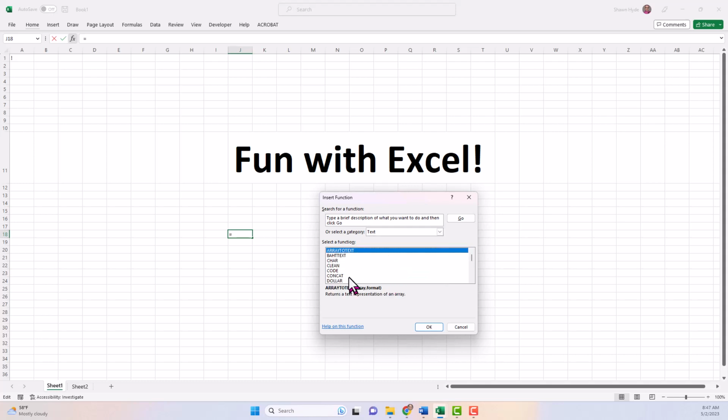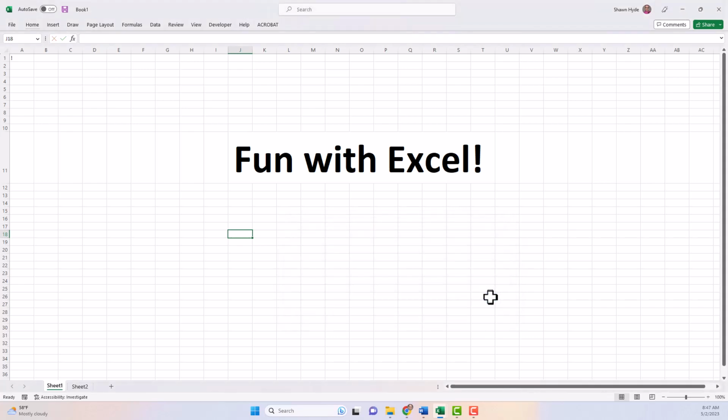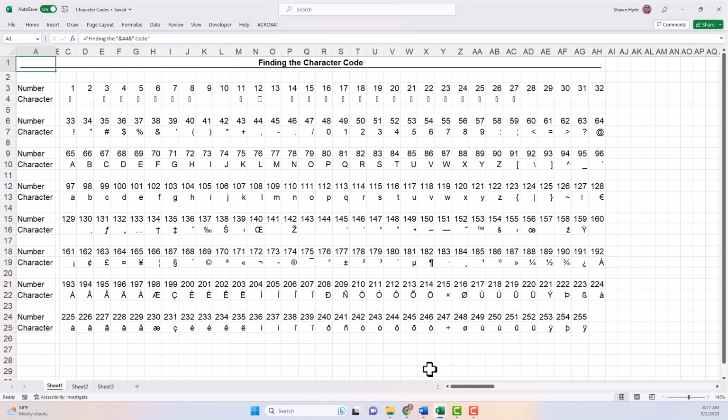All kinds of cool stuff in here. I don't know what all of these things do. I only played with a few of them. But CHAR is interesting. If you click it, it tells you it returns a character specified by the code number from the character set for your computer. Let's just insert that just for fun. You can see equals CHAR with the two parentheses, and you type in a number here and it does something between 1 and 255.